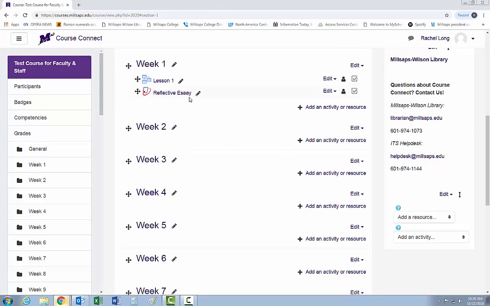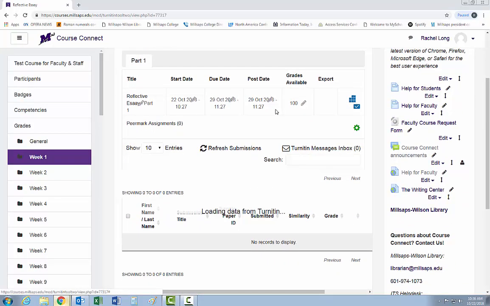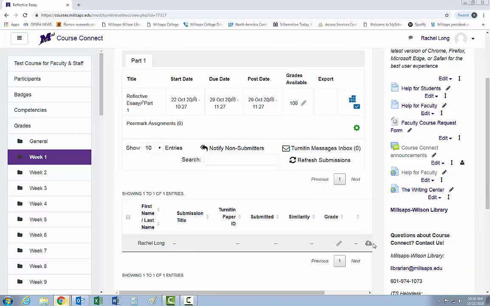And you can see our reflective essay, our Turnitin assignment, is now here. I can show you a few things in the student inbox as well. The student inbox is where you're going to find your students listed down here. They're going to have their submission title, their Turnitin paper ID, when it was submitted, their similarity report, and their grade.